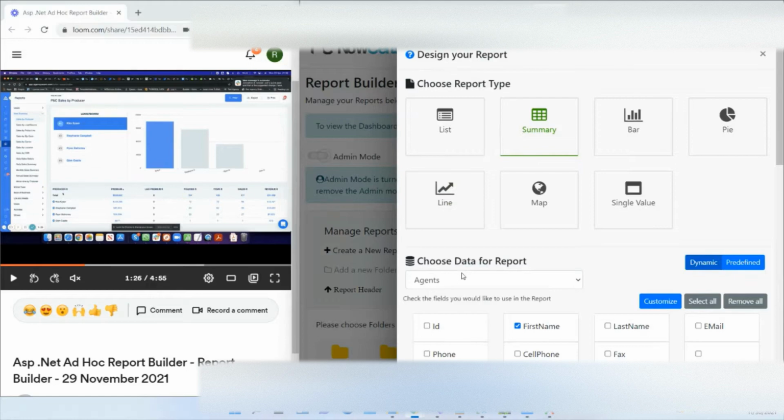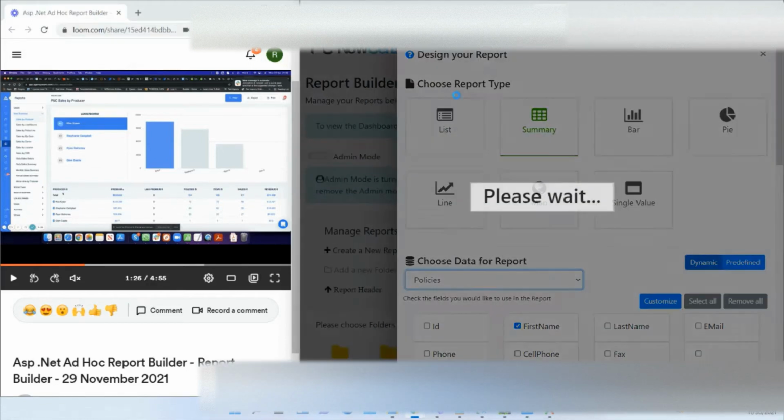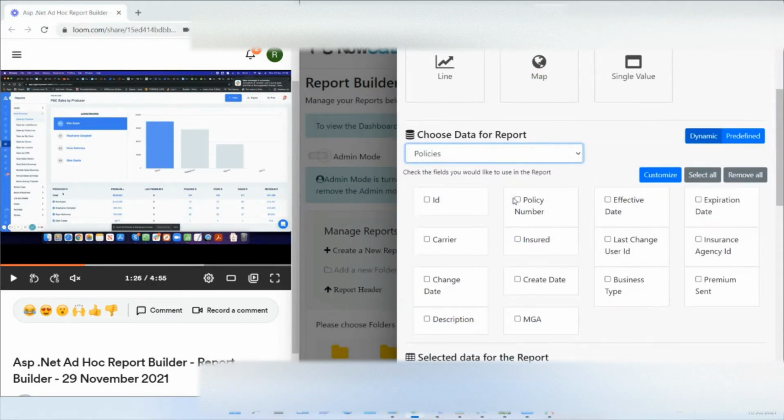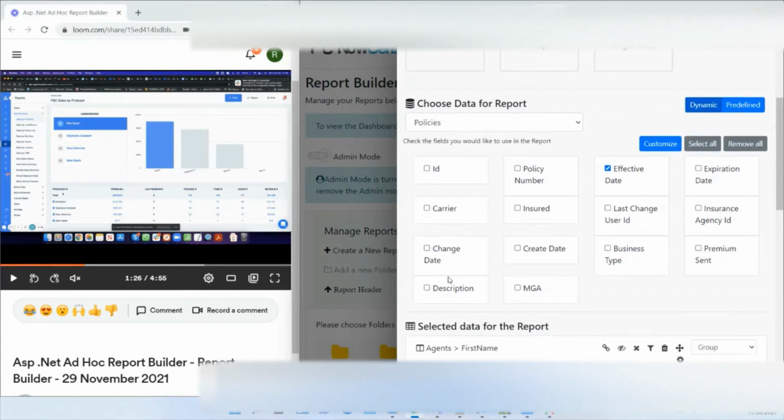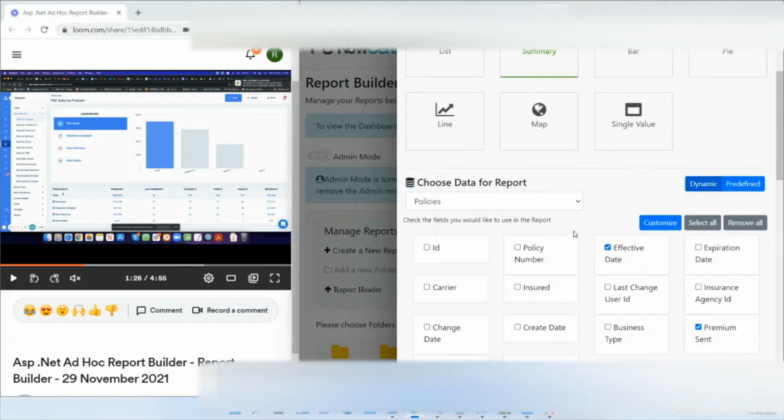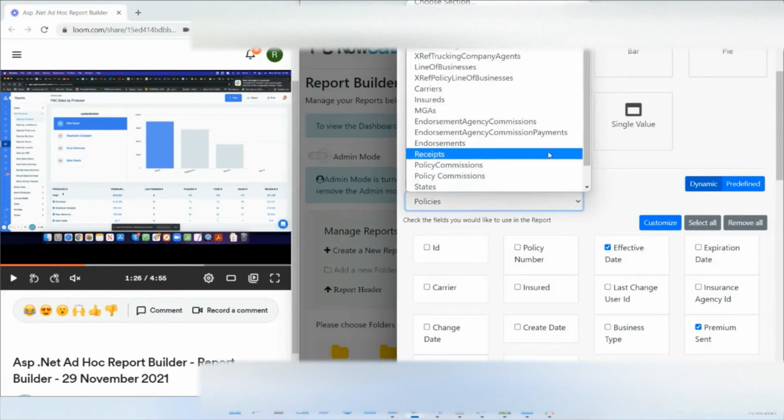So we're going to go to the policies. Let's see what we have under policies. So under policies, I have the policy number, effective date. Okay, I'll choose the effective date so I can put a filter on it. I have the MGA description. I guess I have premium. I'm not sure if that's the premium we need, but I'll choose that. And then I'll leave the rest out for now.